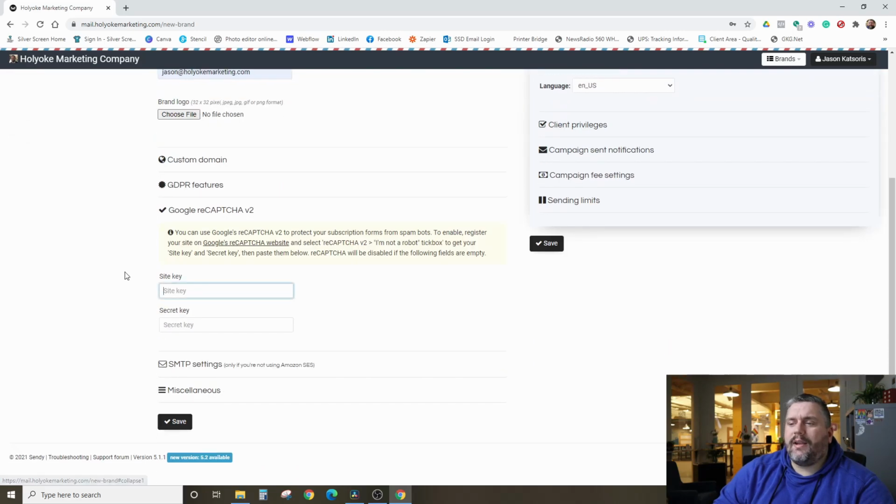You have a Google Recaptcha. This applies to the forms that are within Sendy. So if you want a Recaptcha to be on a form, this is where you set that up.